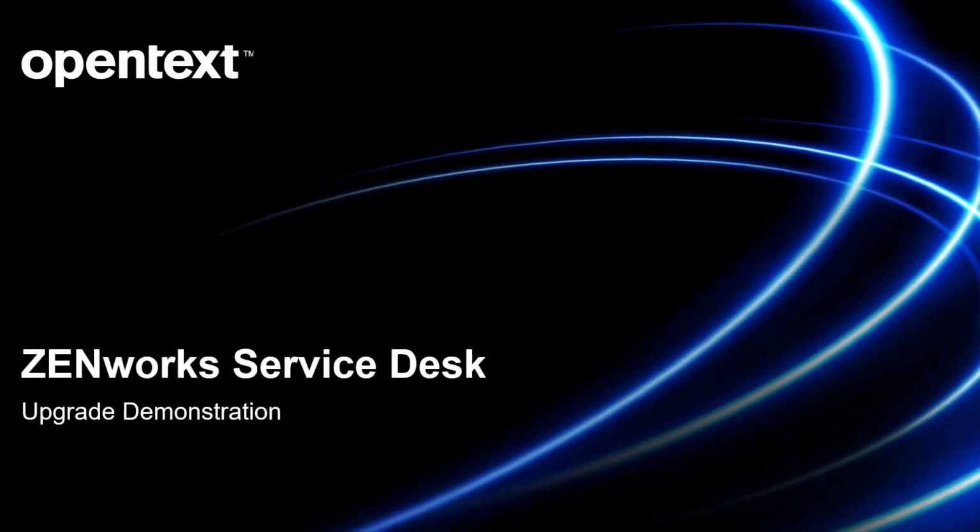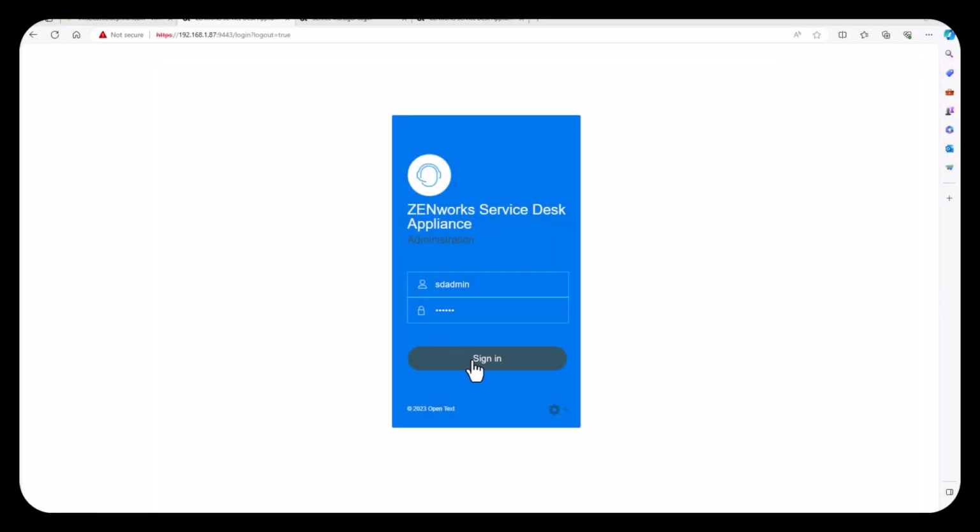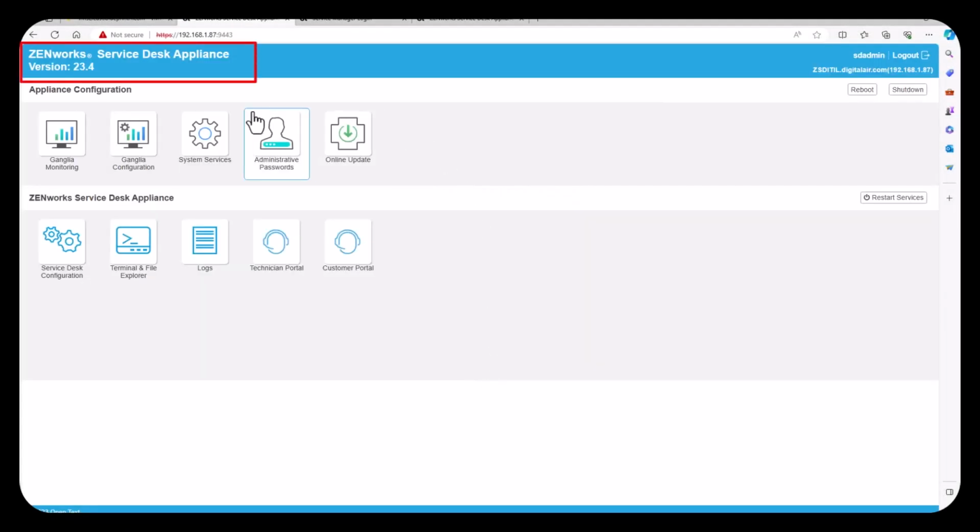Now we're going to do a quick ZSD migration using those tasks. So let's see how we put them to use in our demonstration. Let's start off by looking at a current system that we're configuring, and we're going to upgrade to 24.1. You can see we're at 23.4 here. So we're going to move to 24.1 on this device.